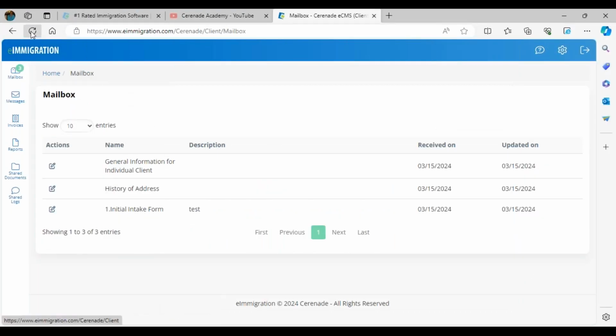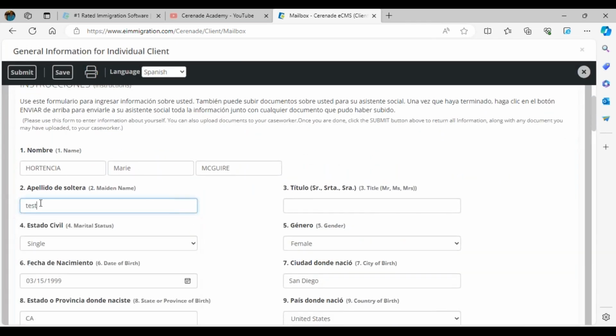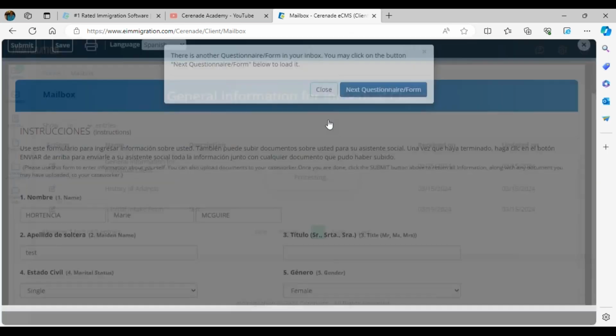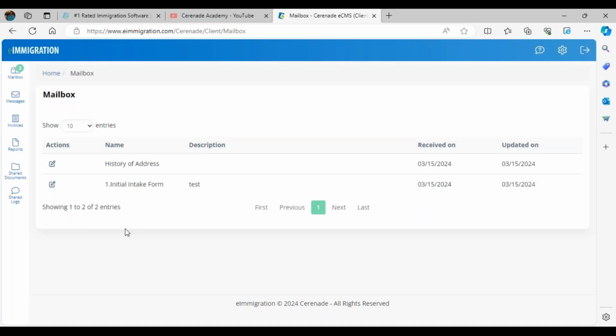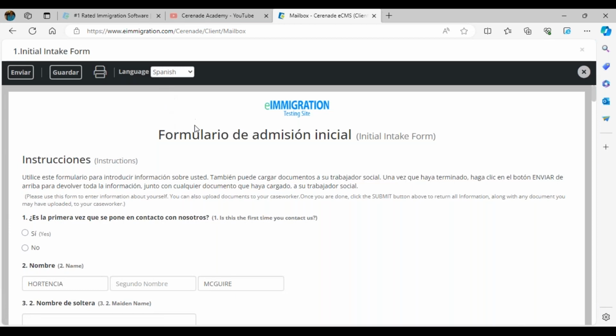Okay, let me show you what happens when the clients answer and submit. Let's go back to her portal. Thank you for the questions, by the way. So I'm going back to the client portal and clicking on the mailbox and I'm going to access the questionnaire. Again, I'll just add a test here for maiden name and submit. When they submit, it's gone. They can't access the same questionnaire unless you return it or send it back to them. So let them know that if they want a copy of that questionnaire, have them print it before they click submit.